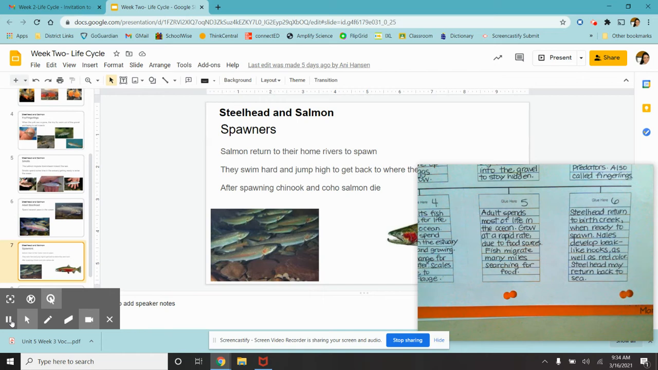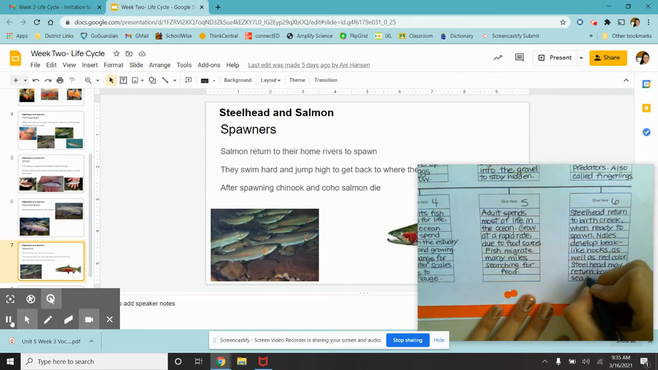All right, next we have our spawners. So the salmon return to their home rivers to spawn. They swim hard and jump high to get back to where they will lay their eggs or where they were born. And after spawning, Chinook and coho salmon die. Well, we're talking about the steelhead. So the steelhead return to their birth creek when they're ready to spawn. Males develop beak-like hooks as well as a red color. Steelhead may return back to the sea. And then we could add that the female can spawn up to 4 times.